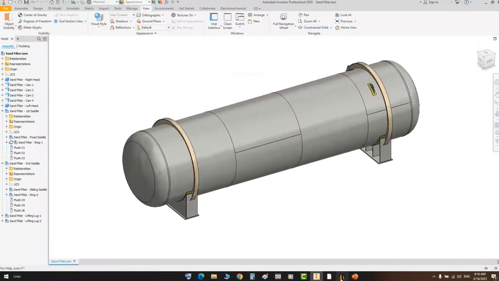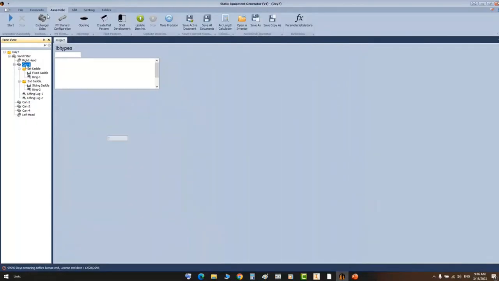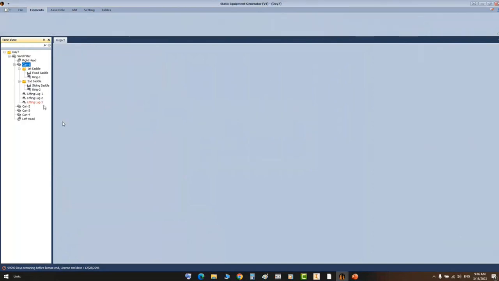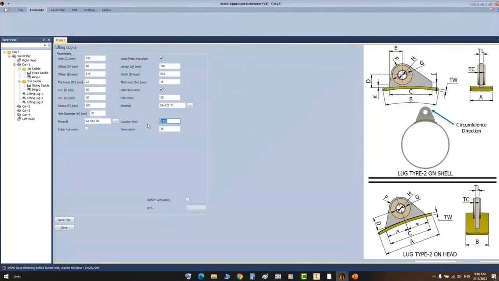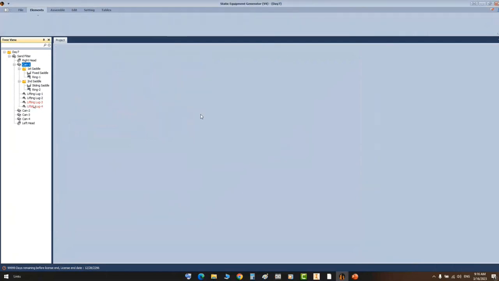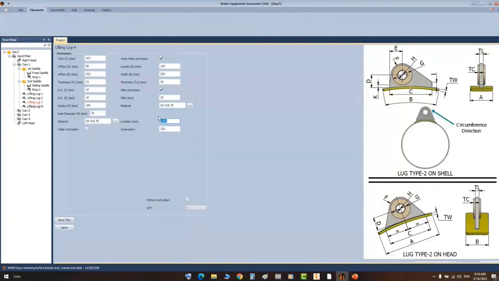And now let's add the second lifting lugs. From here, let's select CAN 1, and from here, let's select the same type and add lifting lug 3. Make it look like lifting lug 1, okay, but with a different location. So let's change the location of this one. Okay, save. And for the last lifting lug 4, it will look like lifting lug 2, but with a different location. So let's change the location, be like that, and click on save.